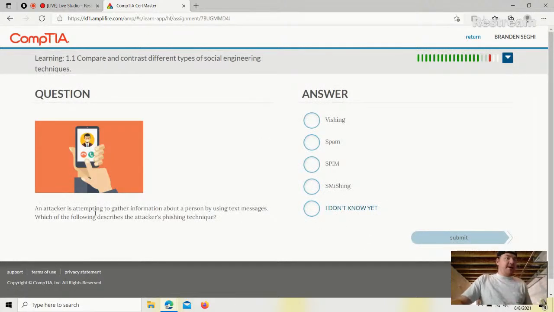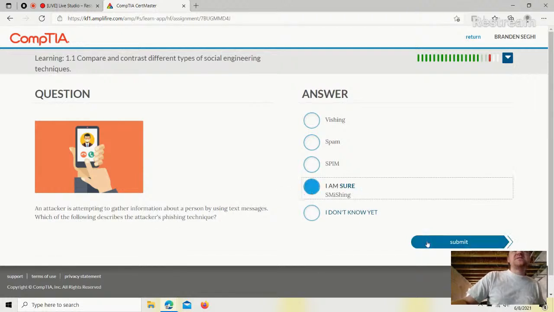All right. An attacker is attempting to gather information about a person by using text messages. Which of the following describes the attacker's phishing technique? It's called smishing, my friends. Smishing.